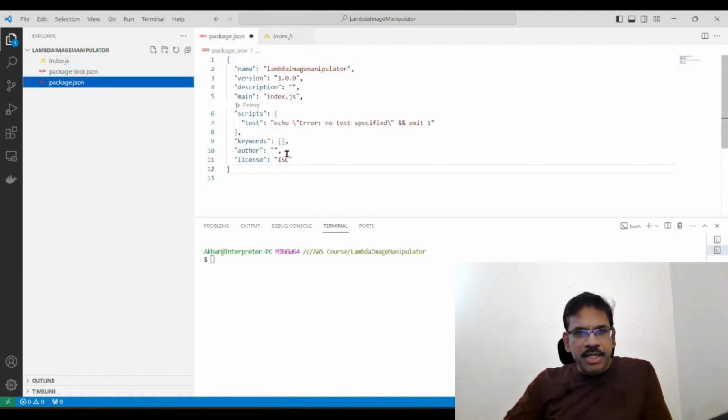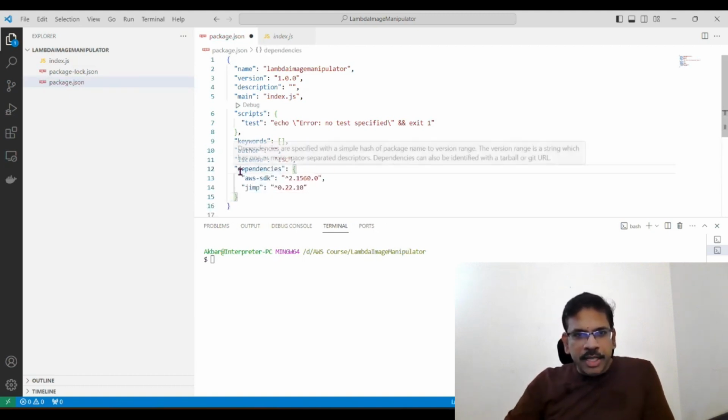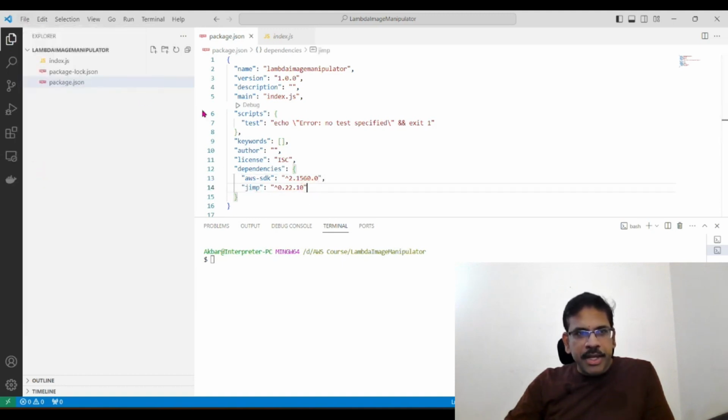If you can go and browse to the package.json, I'll copy some code where I'm adding the dependencies. I require AWS SDK, this version, and JIMP, the JavaScript image manipulation library, this version. After copying it, I am saving package.json.